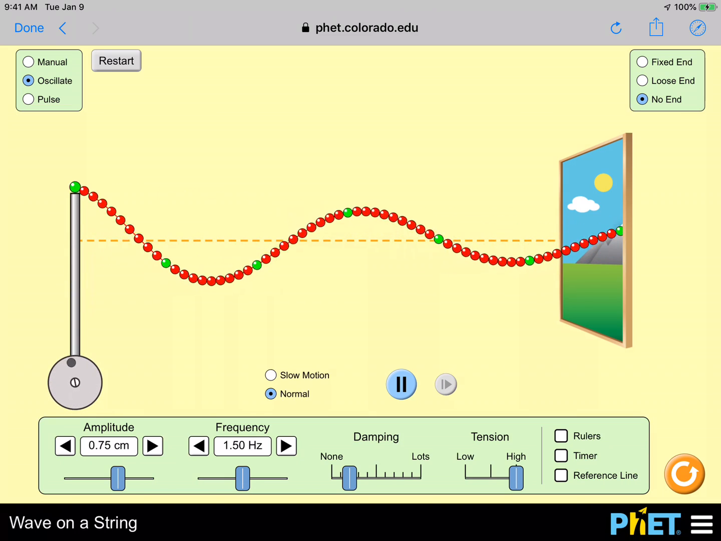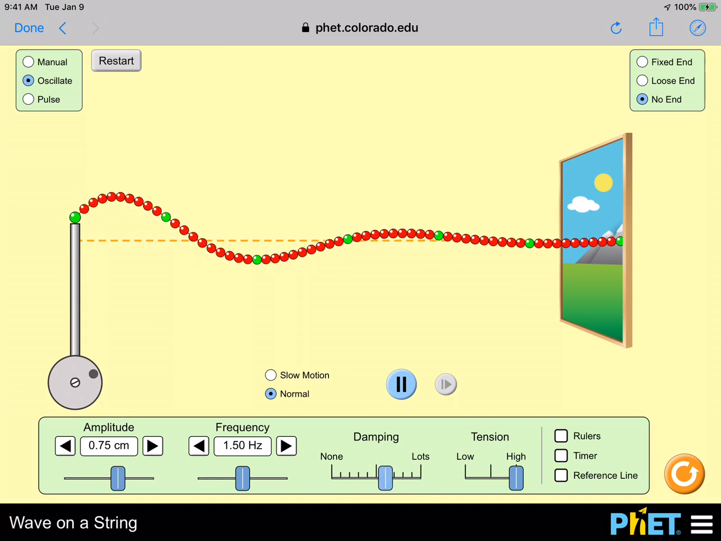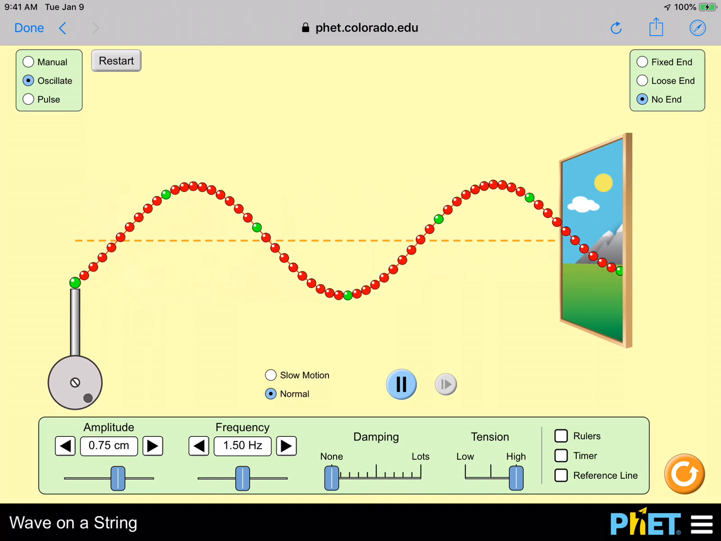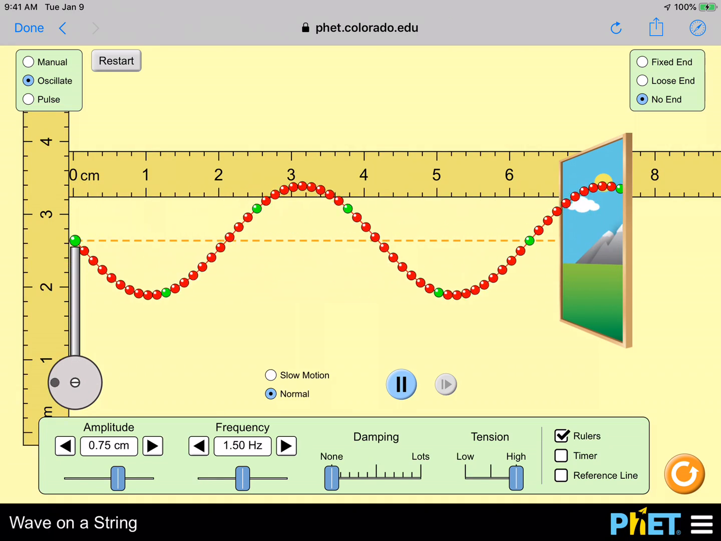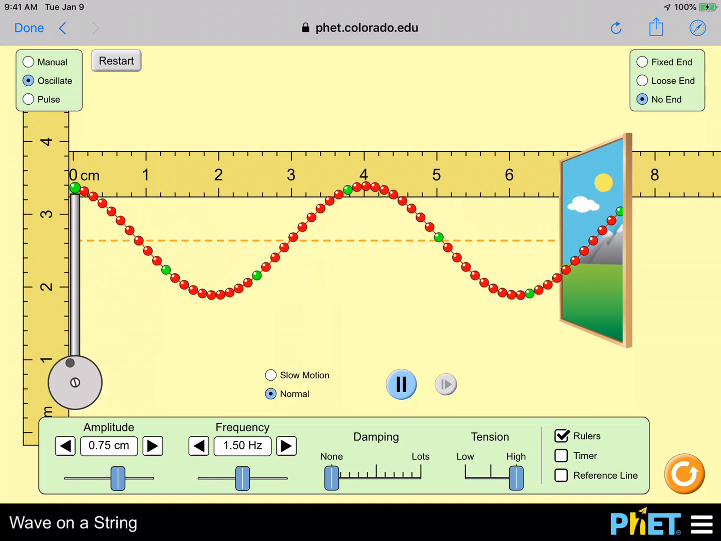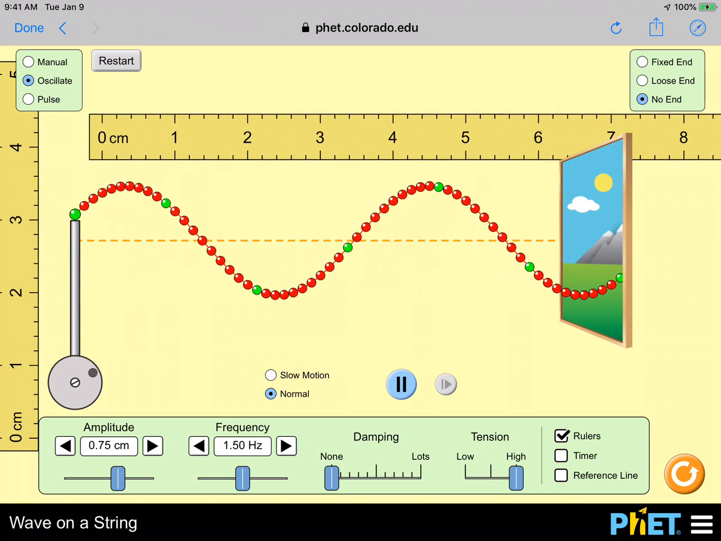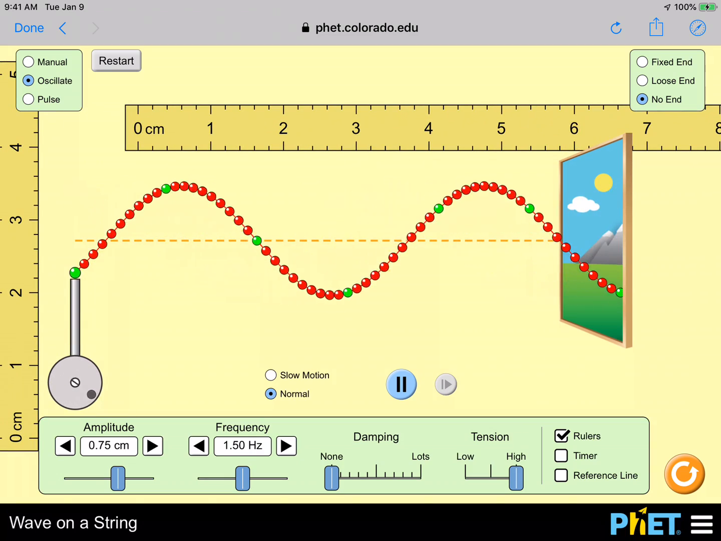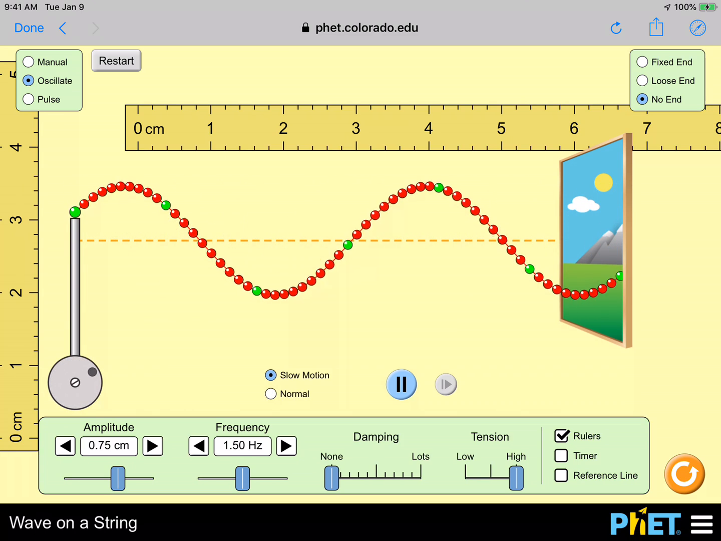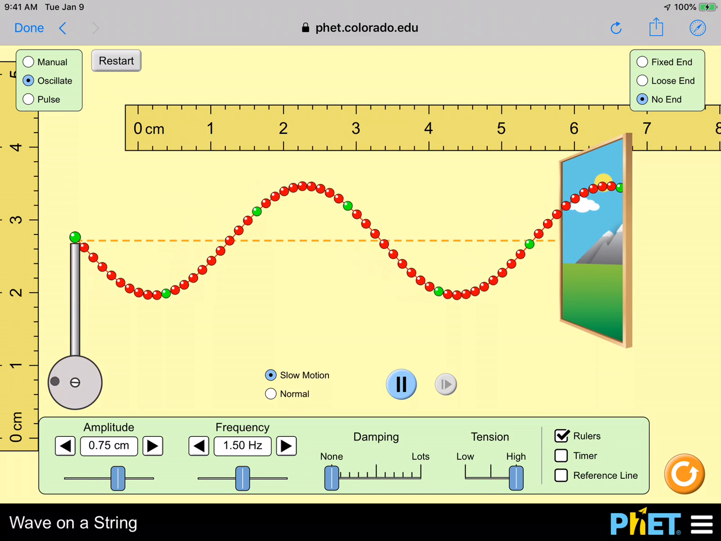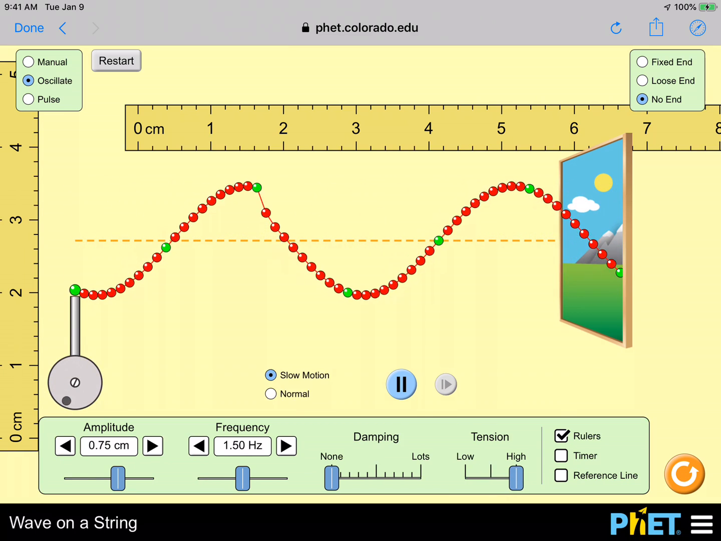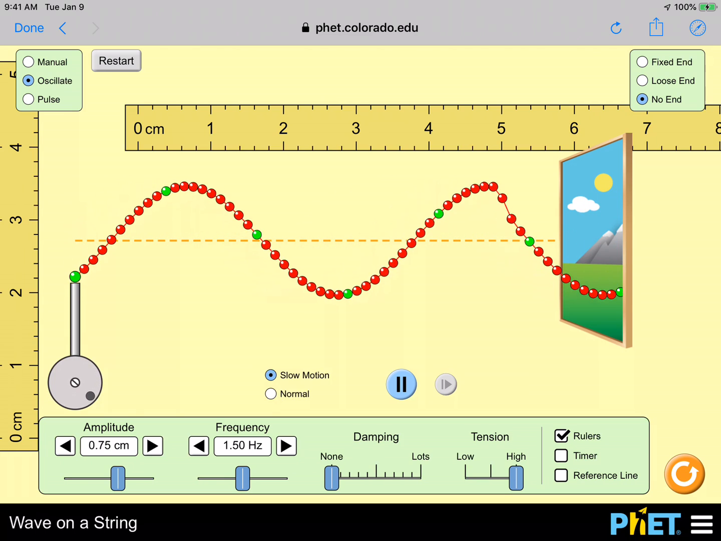I am going to make sure that the damping switch down at the bottom right here is set to none, set to 0, set to none. And then I'm going to make sure that the checkbox for the ruler in the bottom right-hand corner is selected, so that, as you already read, when we go to measure the wavelengths, you're going to be able to use the ruler there to get the exact measurement for the wavelength. Okay, the tension switch is already set to high for us. That's all good. The amplitude we're going to leave at 0.75.